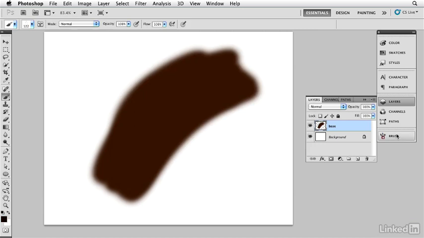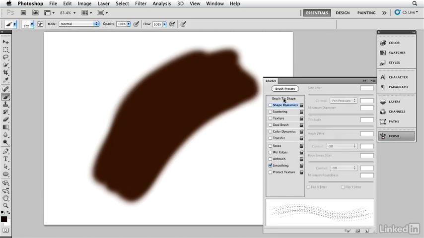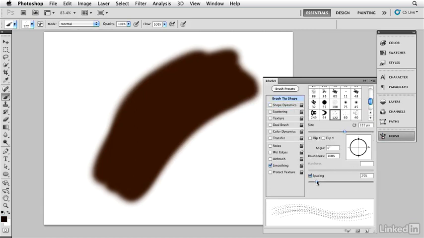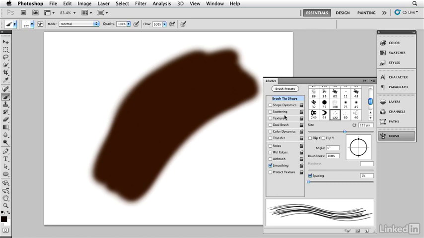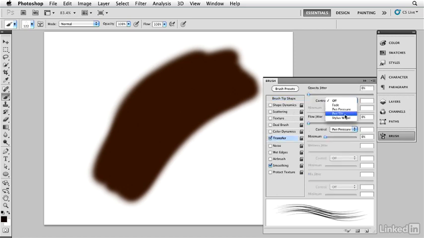So I'm going to go into my brush panel, and right off the bat, I'm going to go to brush tip shape and reduce the spacing down to 1%, which makes it solid lines, just like that. And you can see what's starting to happen. I'm also going to go down here to my transfer modes, where I'm going to set the opacity and the flow jitter both to pen pressure.